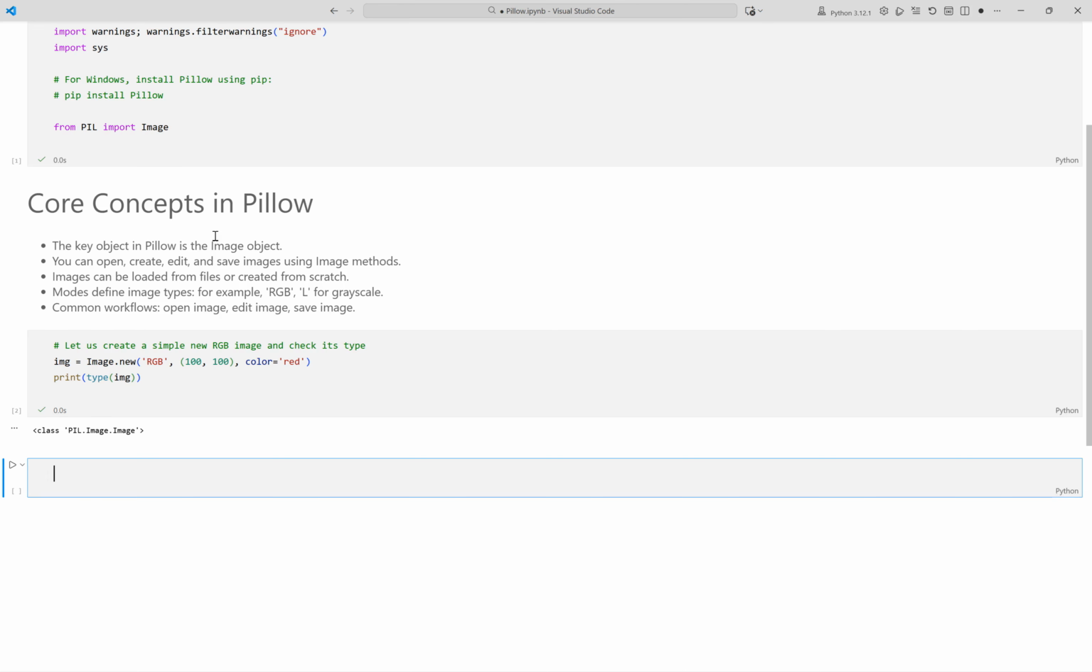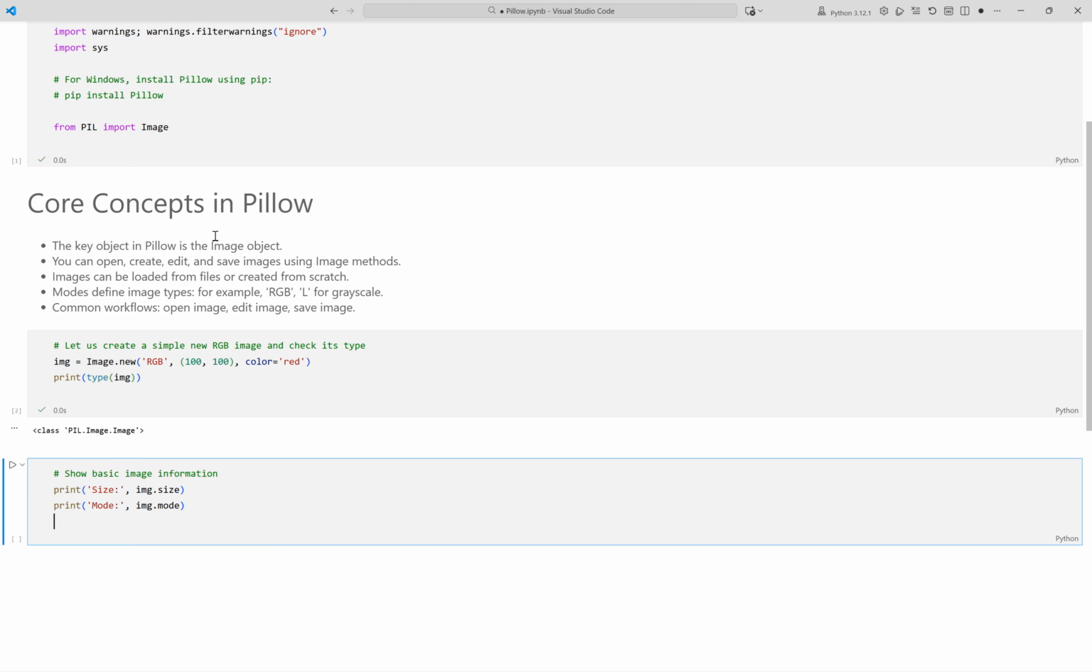Let us check some important properties of the newly created image. Show basic image information. Print the size of the image. Print the mode, color type, of the image.